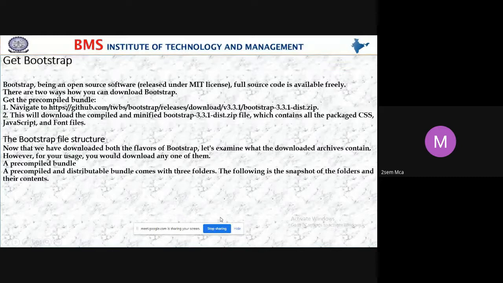Bootstrap is open source software, released under the MIT license. The full source code is freely available on the internet. There are two ways you can download Bootstrap, students.